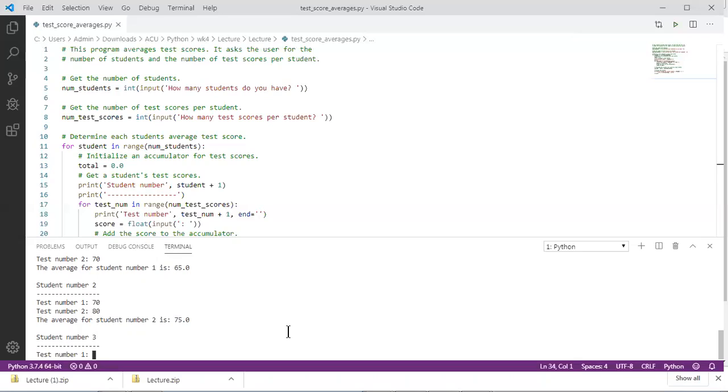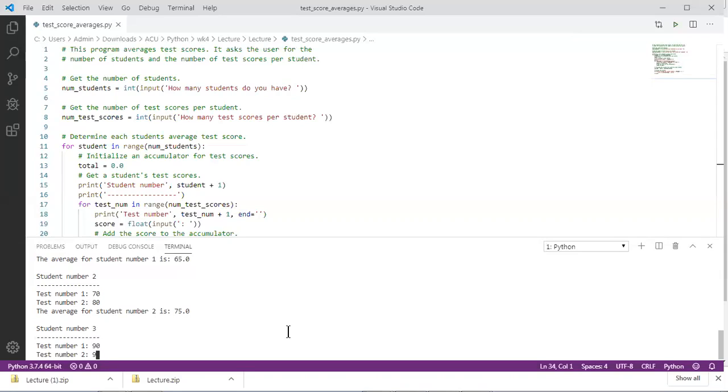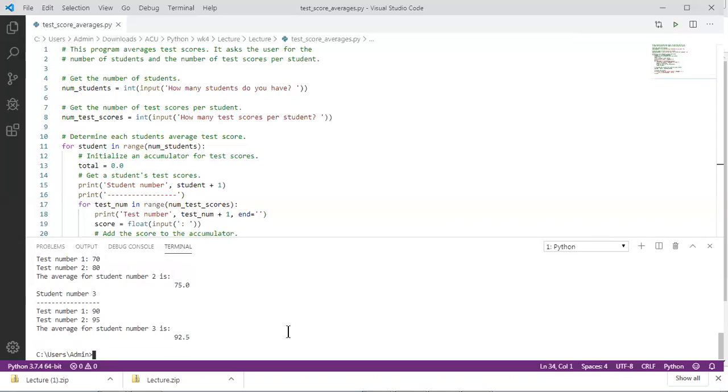Now it's displaying student number 3. It's waiting for the test score for test number 1. Let's go ahead and enter 90. And we'll enter 95 for this one. And it went ahead and calculated the average for student number 3 is 92.5. Okay, so now let's go ahead and look at the code. We saw the output. Let's see what the code for this is.